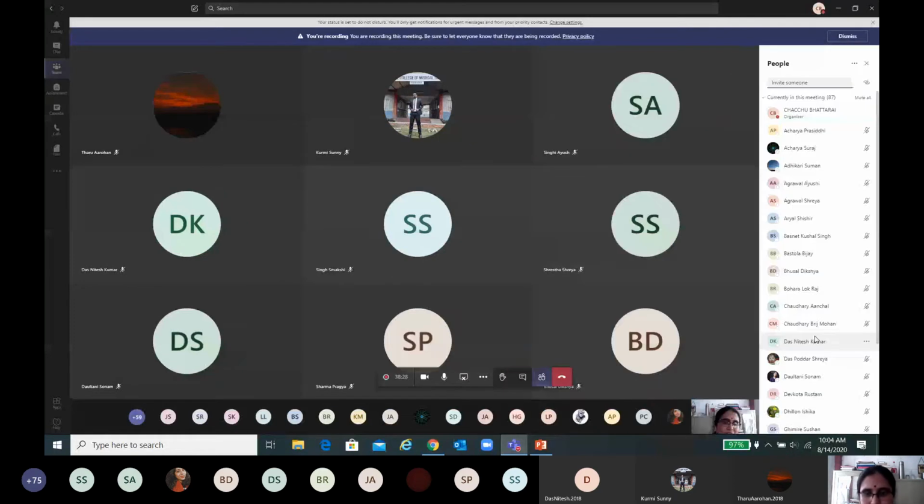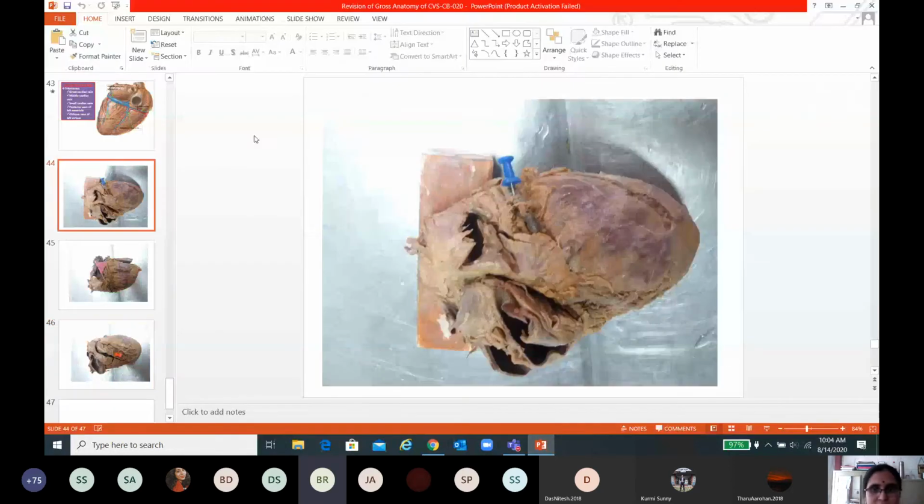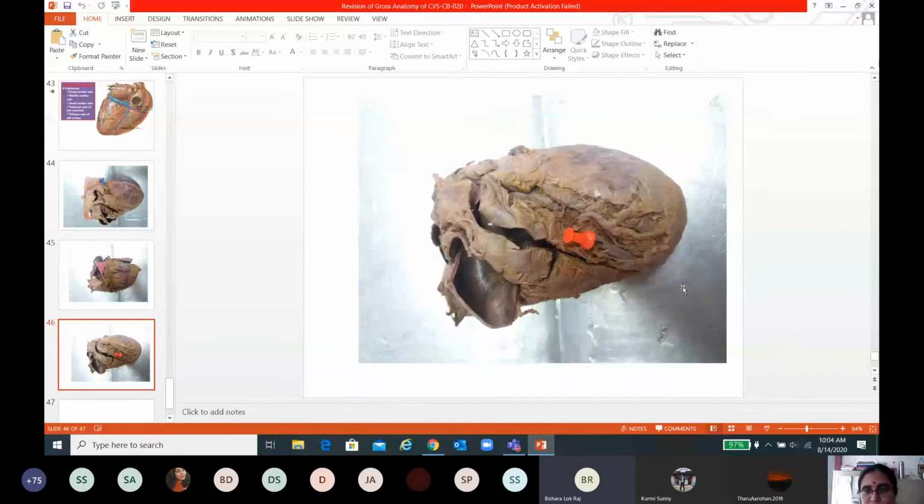Lokraj Bohra. Lokraj Bohra, are you there? Please unmute your mic. Lokraj Bohra, identify the red pin structure. Ma'am, great cardiac vein. Okay, very good.